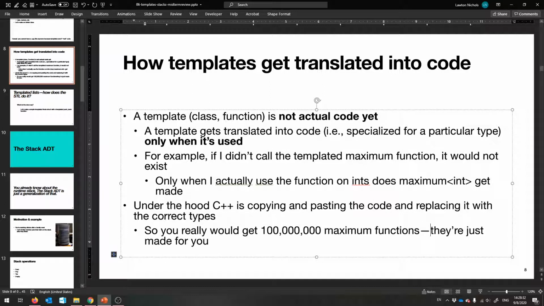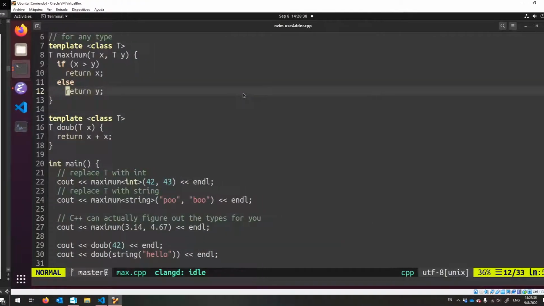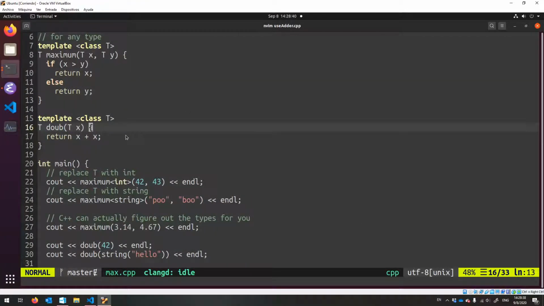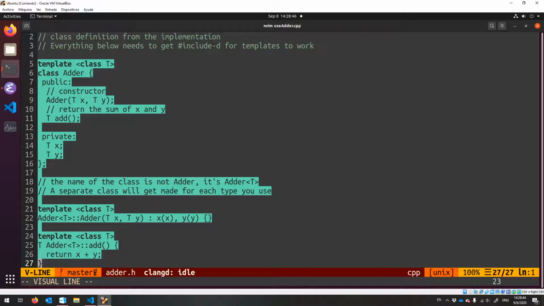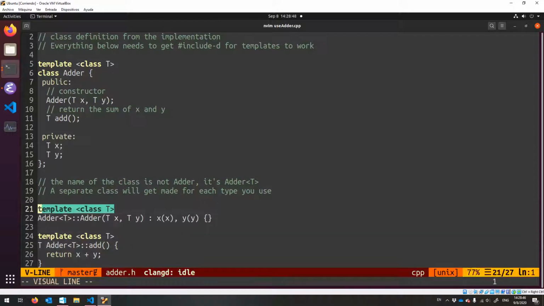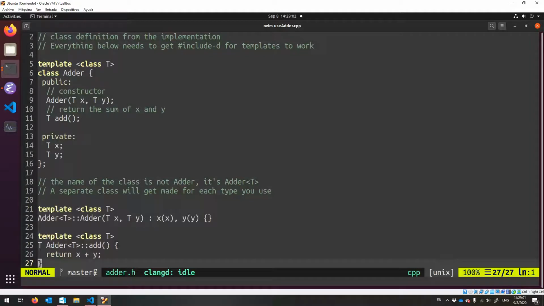Hopefully that long explanation made enough sense. So if I go back to adder now, hopefully it makes sense. The fact that none of this is code yet is the reason why I cannot compile this separately. If I try to compile this separately, there's no use of this class, so it's going to be like, I have nothing to compile. Okay? And that's why it's going to get confused.